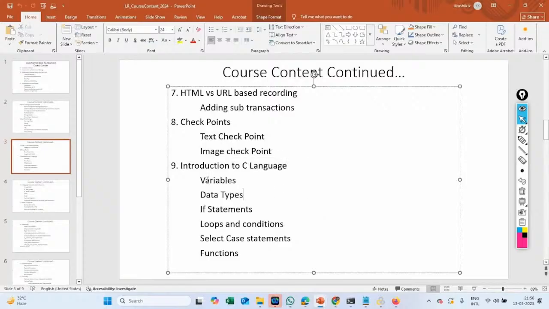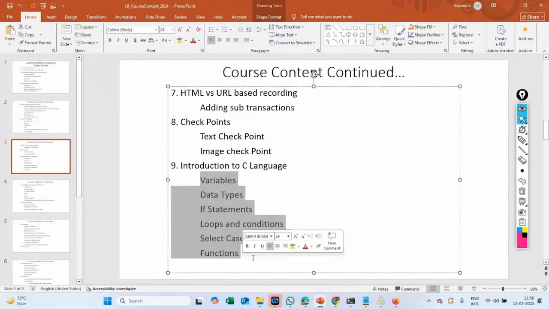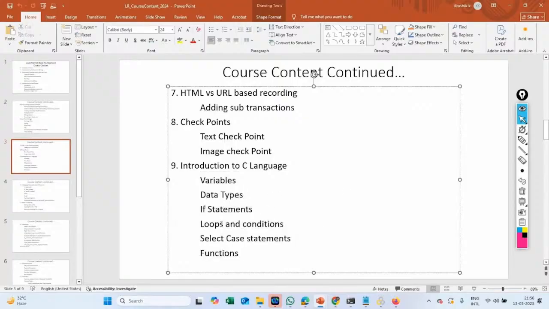So it will be easy for you to fix or update your scripts also. The very basic concepts like variables, data types, if conditional statements, loops, select case statement, and functions are enough. Around 3 to 4 sessions on C language. These are the very basics of C language, and they are enough for you to master the script enhancements. Okay, there is no doubt about it.